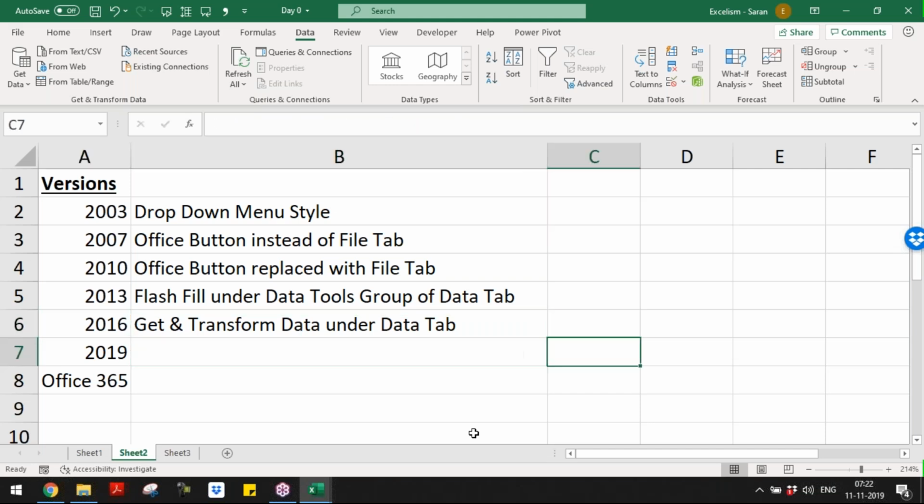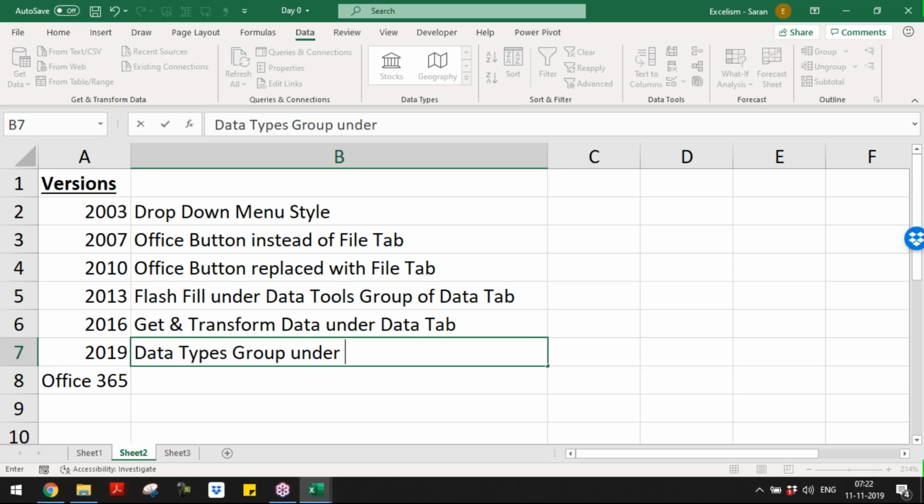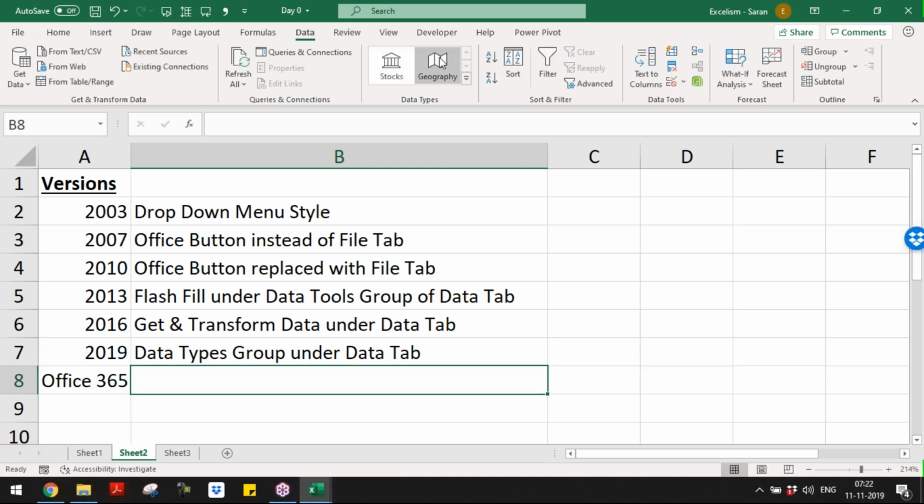For 2019, if you want to know whether it is there or not, you can go to the Data tab. You can find the Data Types group, right? Under the Data tab, if you have Stocks and Geography, it means you are using the 2019 version.